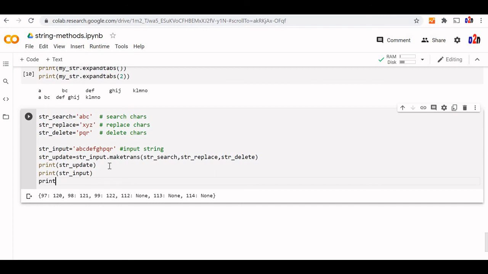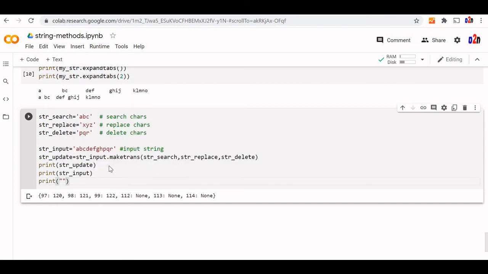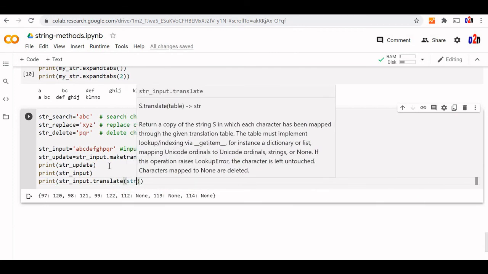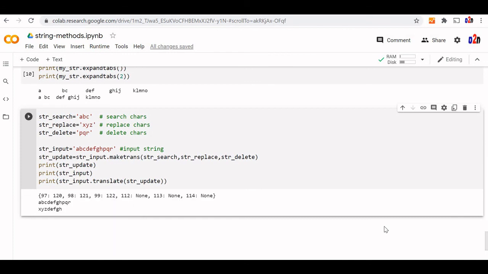Now let us go to our output string. The output will be str input translate. Now we are translating with our str update as input. Let's see the outputs. You can see here the input we have printed, and the final output is the last line. All the ABC were replaced with XYZ, and the PQR we have deleted.